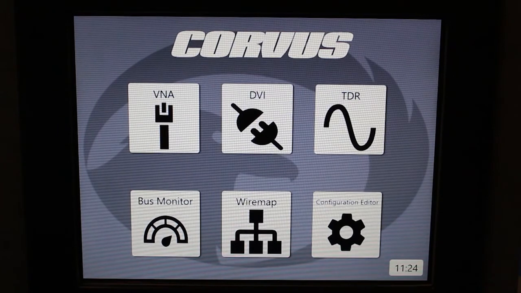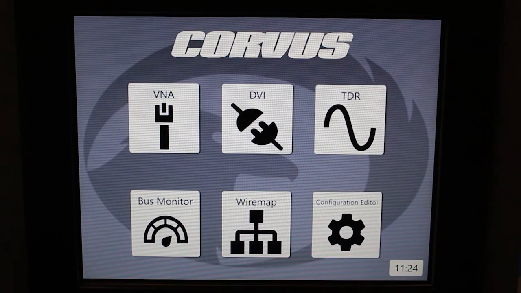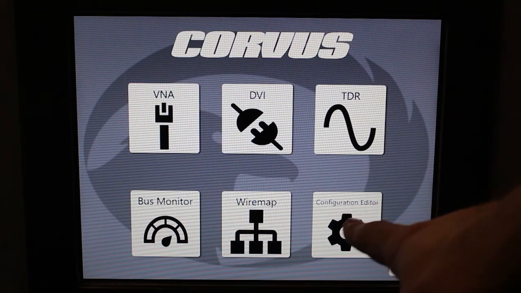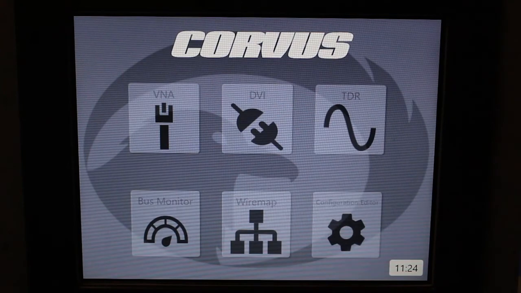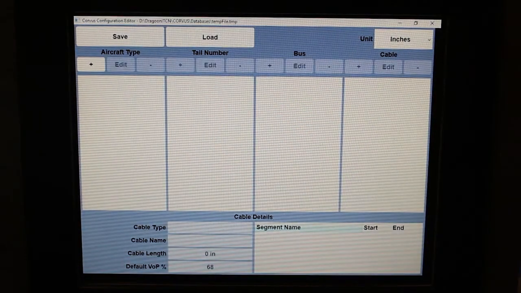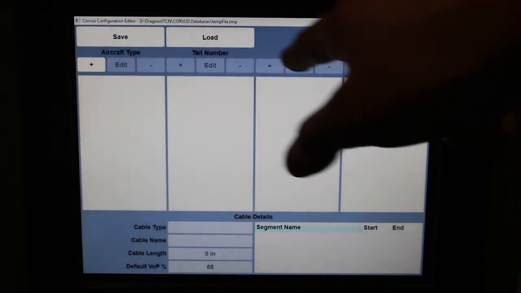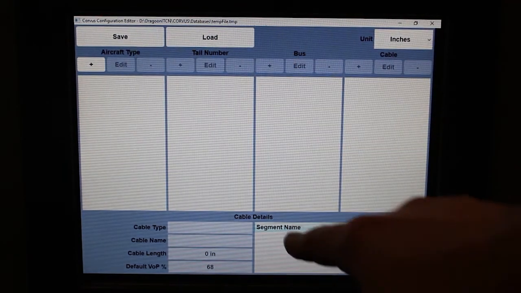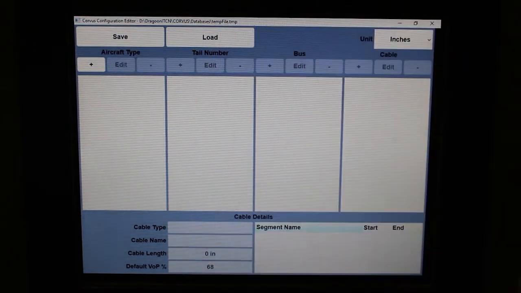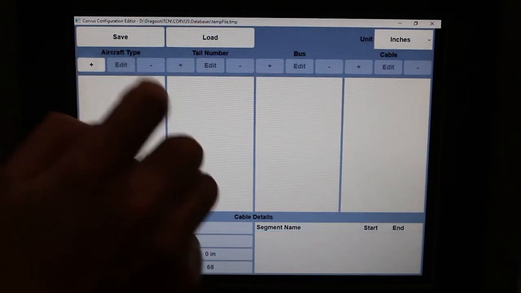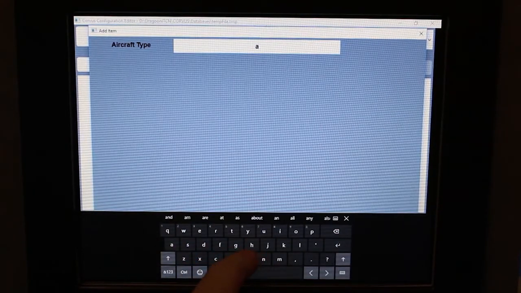Now I'm going to show you how to use the configuration editor. This is how you actually set up a database for all of the other applications on CORVUS. You have to go to configuration editor. And as you can see, you have a few options here. You have aircraft type, tail number, bus, and cable. You can also add segments or whatever, but for now I'm just going to set up a basic database. First thing you have to do is an aircraft type. We're just going to call it aircraft A, B, C.